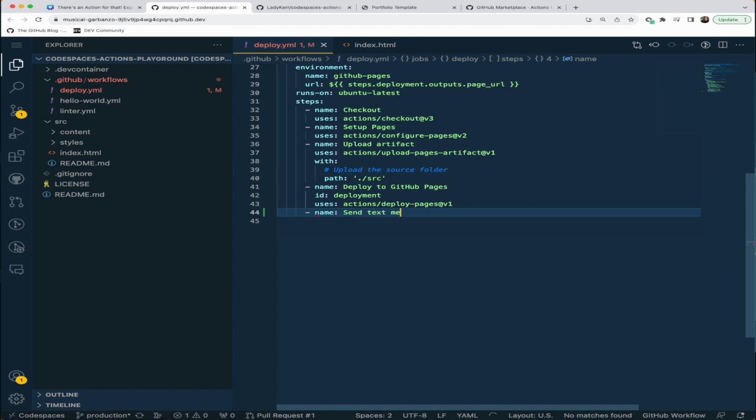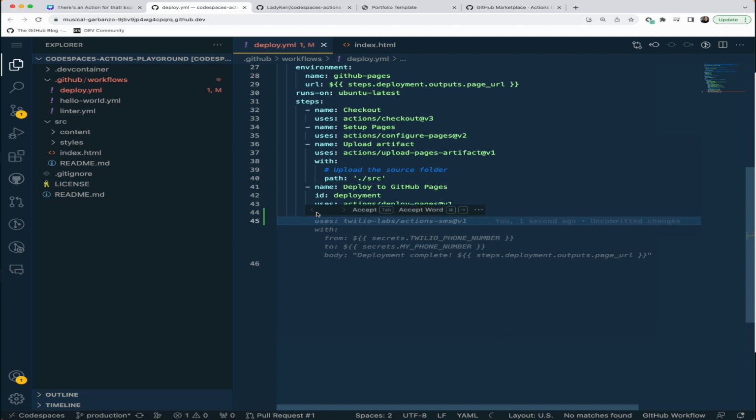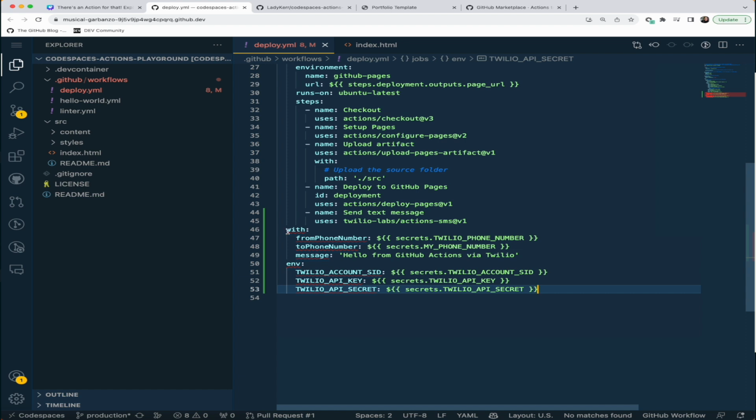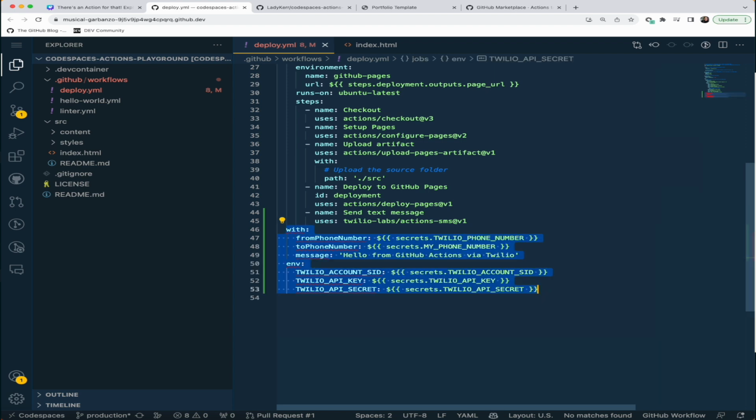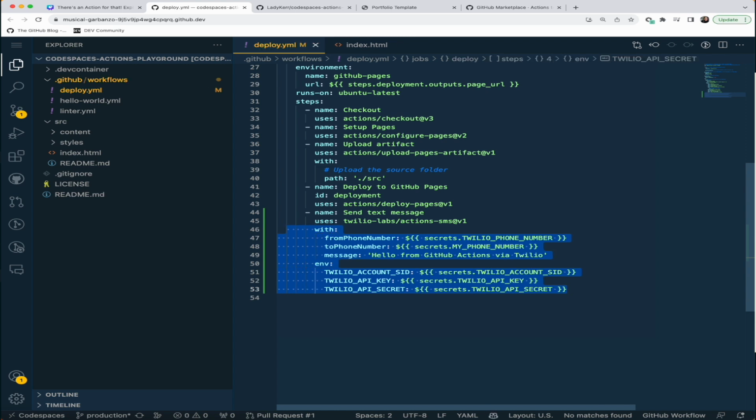So I just grabbed this code from the Twilio action here. And instead of writing the actual phone numbers, I stored them as a secret on the GitHub platform. So if you go to settings, scroll down to secrets and variables and select actions, that's where you would add your repository secrets. This is where you'd even store your secrets for your workflows. And these are encrypted, so you can't see the value. But if you don't need the value encrypted, you can also use variables, configuration variables.